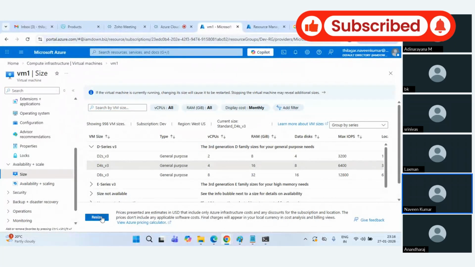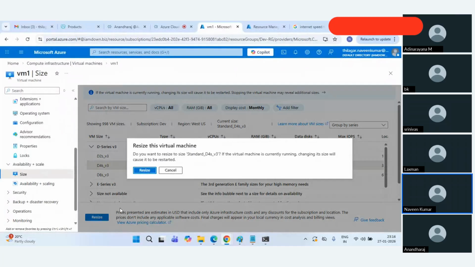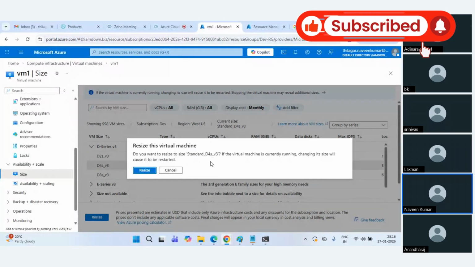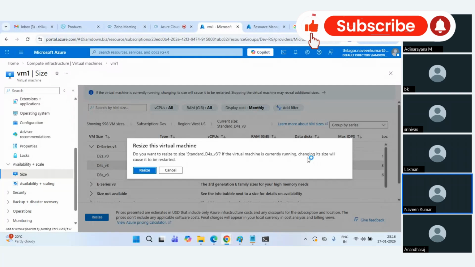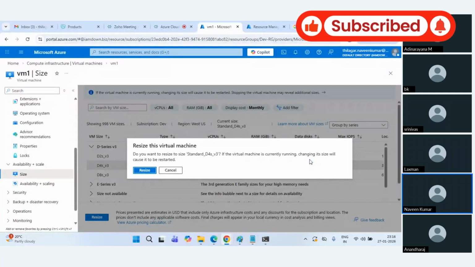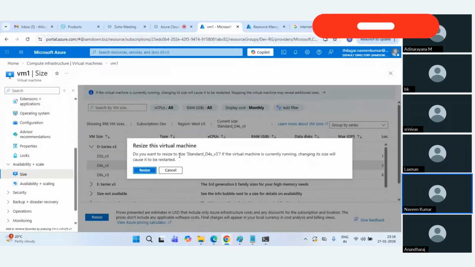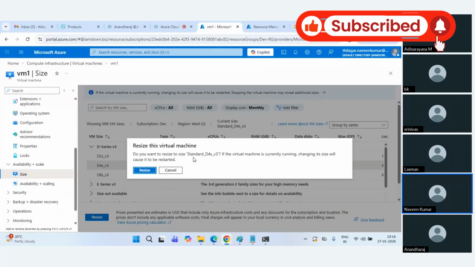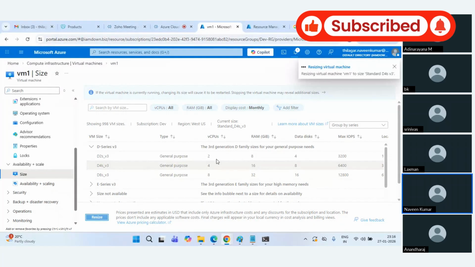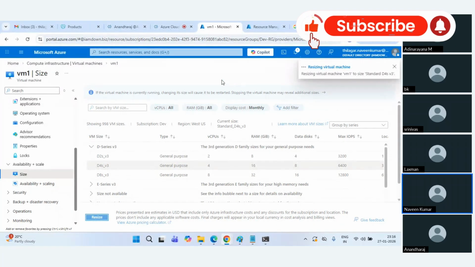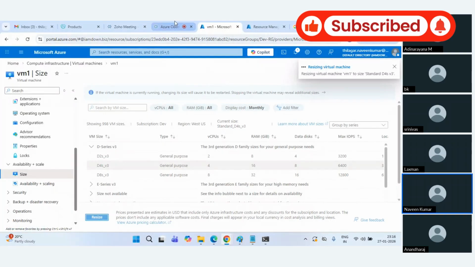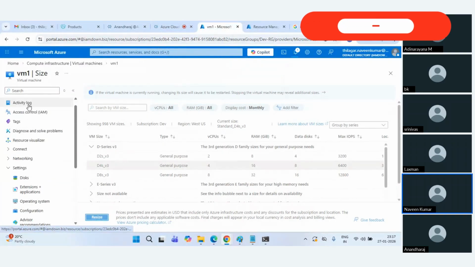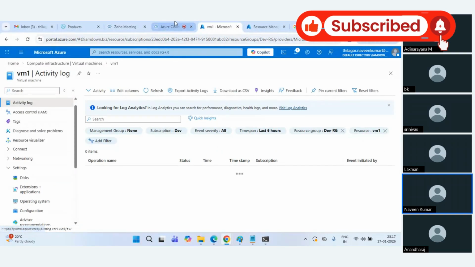Now let's go and do a resize. I'll click on resize. But when you do a resize, your VM gets restarted. You cannot do it online, and that's what this message says. Let's proceed. Just remember, in real time, if you're doing any sort of resize, that involves downtime. Your VM gets restarted.